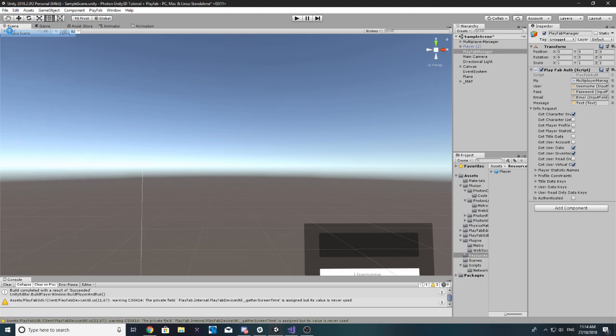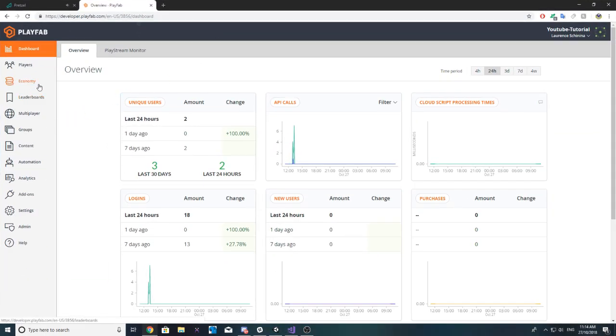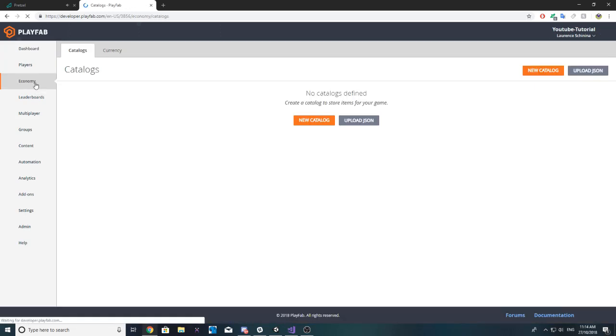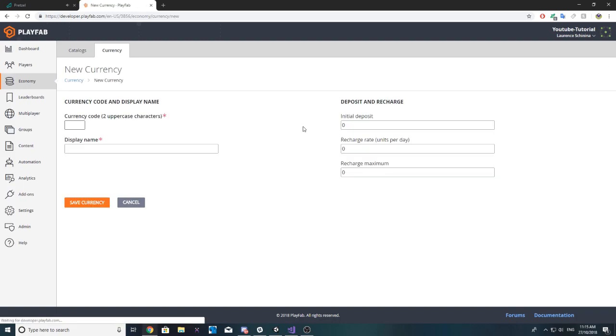So if we save that and go over to our Playfab, once you log in and go to your dashboard, you're going to see this economy panel. So if we click on this, and click on the currency tab, we can actually create a new global currency for our game. So let's go ahead and create a new currency.